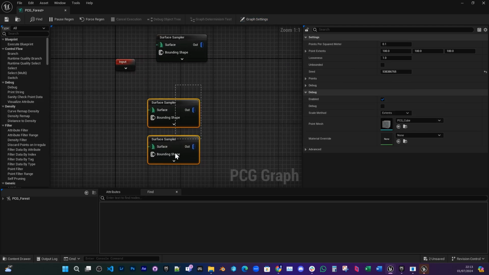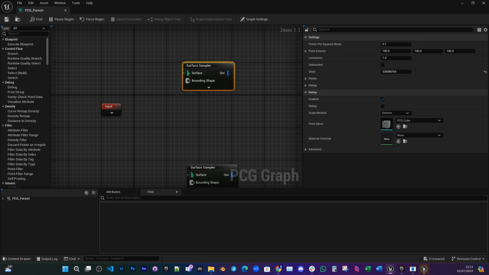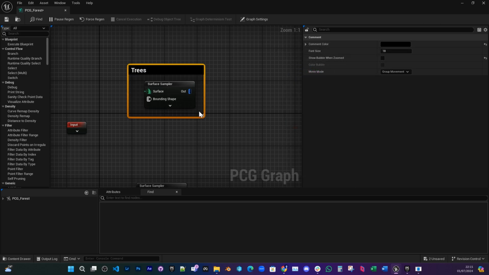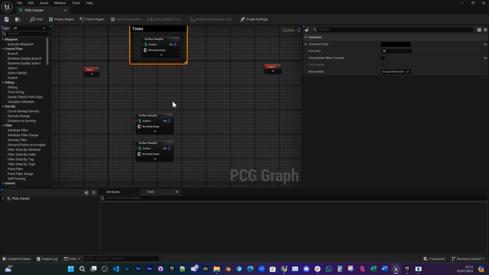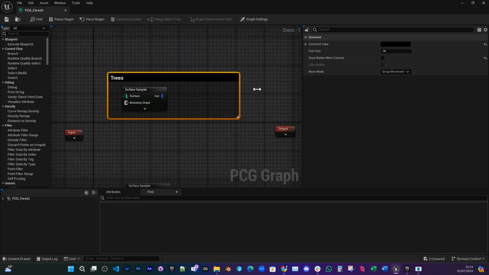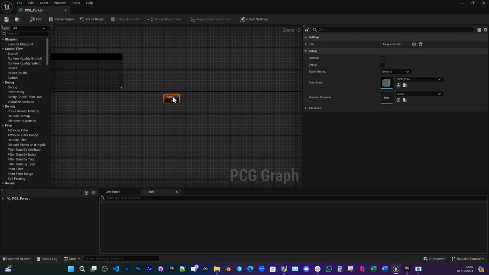First, let's start with trees. I'm gonna move this up there, press the C button and create a comment, call it trees. The reason why I create comments is to divide them into specific categories. Since we start with trees, I want to focus on the tree section here, so let me space this out a little bit more.